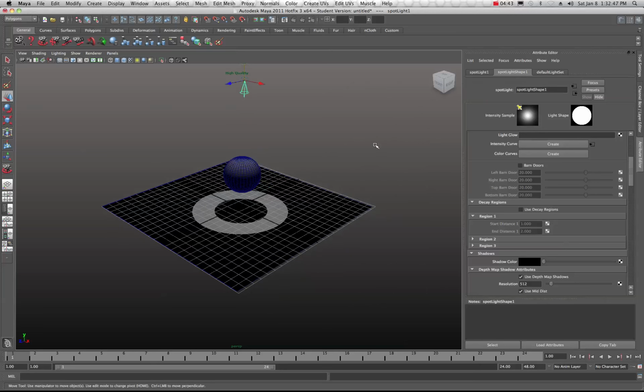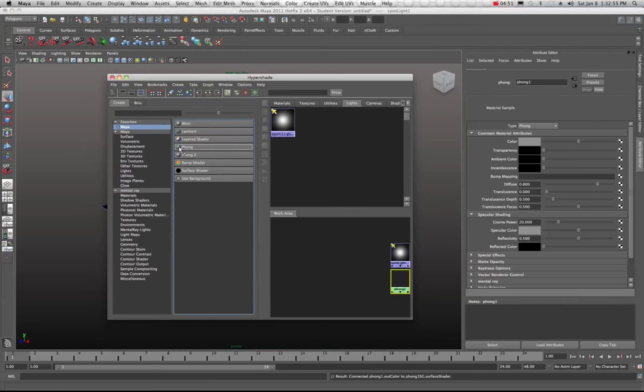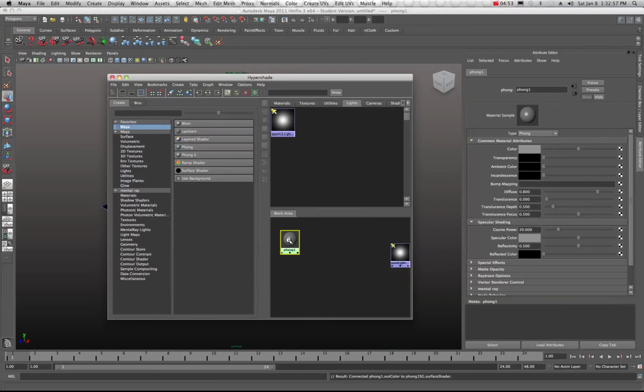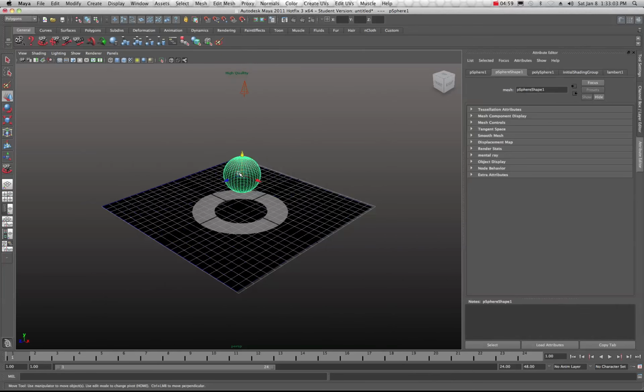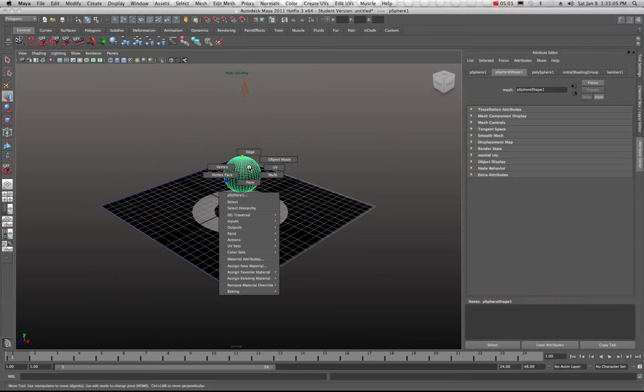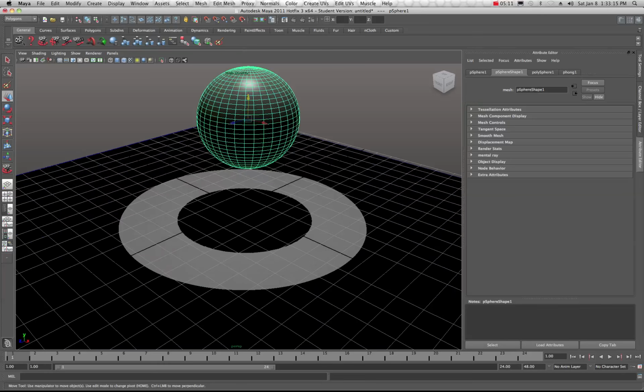Before we get too far into this, let's create some materials here. Let's do a Phong. And there's my Phong. So click on your Phong, and let's assign it to our sphere just to give it a little bit of shininess. Go ahead and click on your sphere, right click, go down to assign existing material and assign it that Phong 1. All right, and there it is.